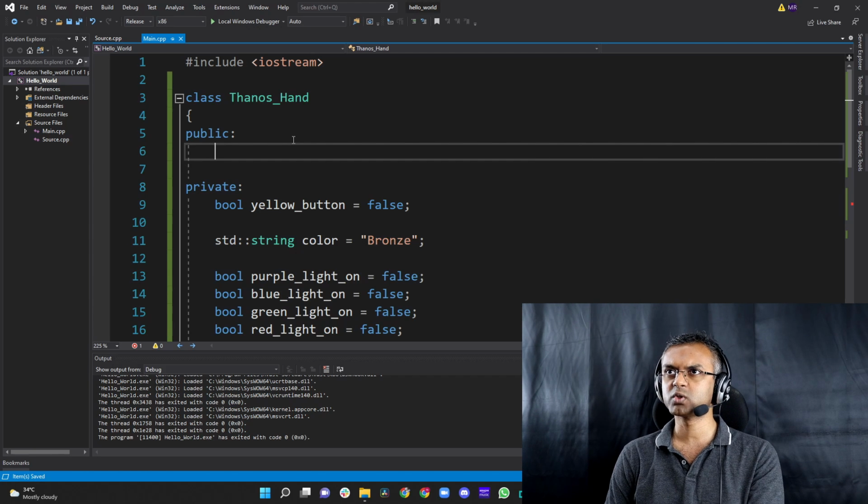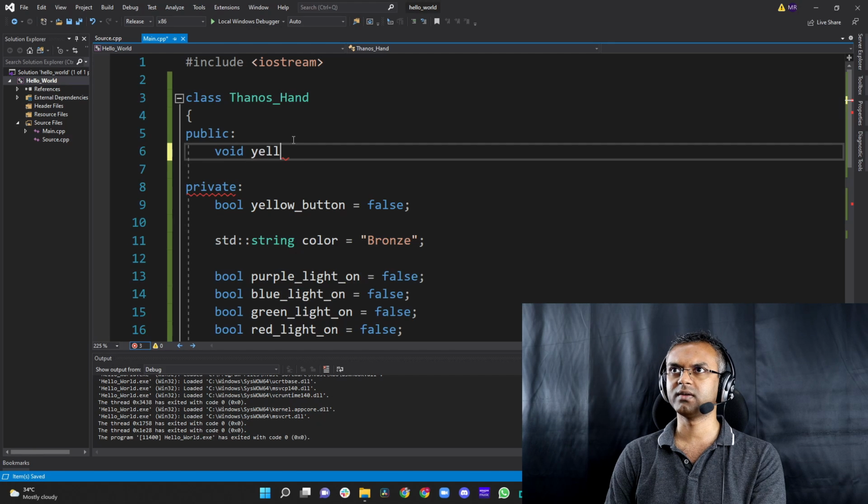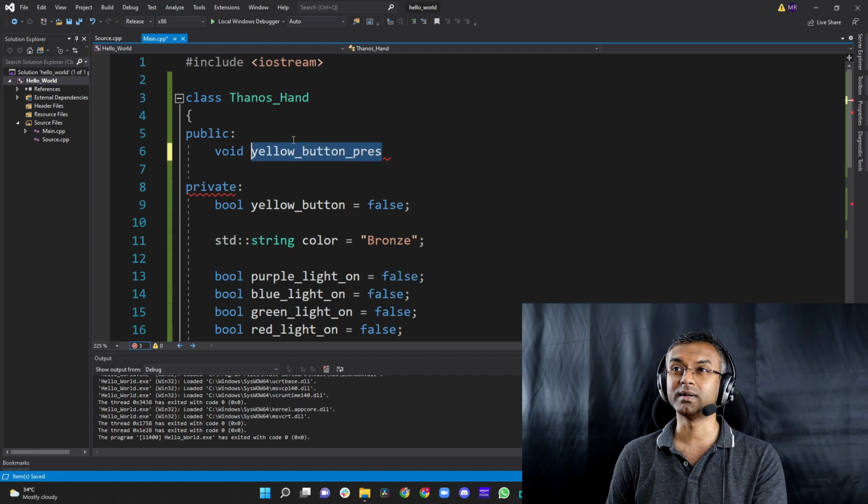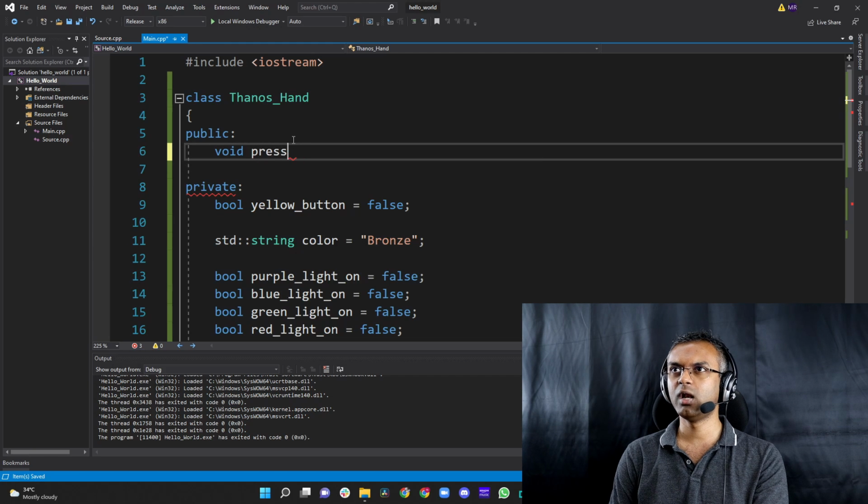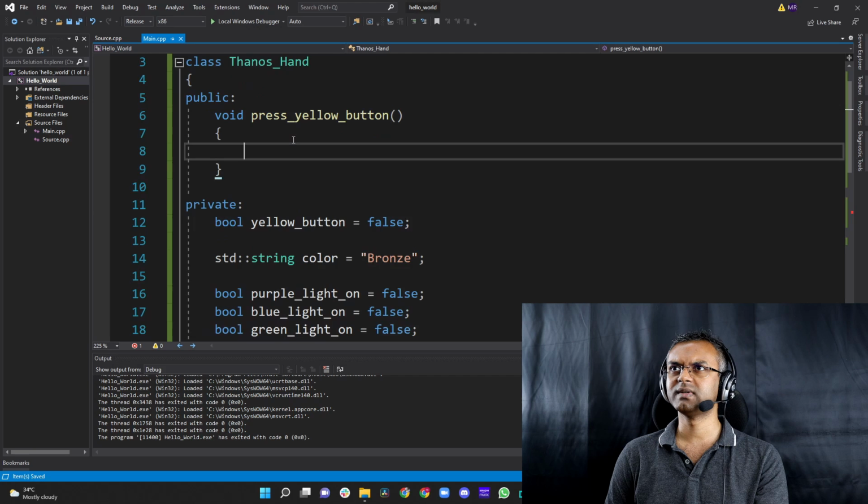It's not going to return anything, right? It's just going to turn on the yellow button pressed. Okay, we'll just say press yellow button, right? So that's the function. Okay, so this is that function, and we'll just define it here. We'll just say what should happen when you press the yellow button.